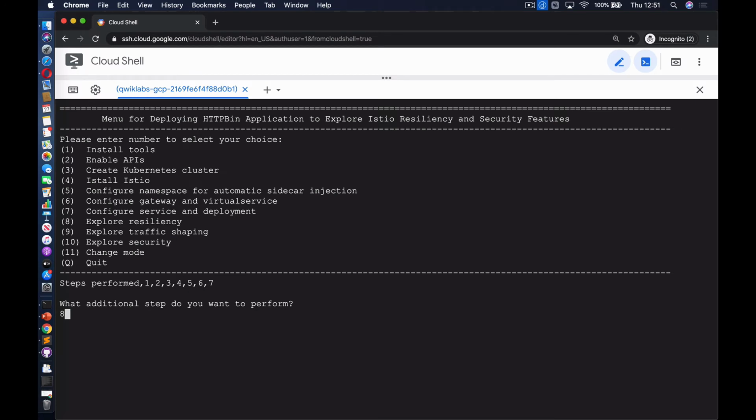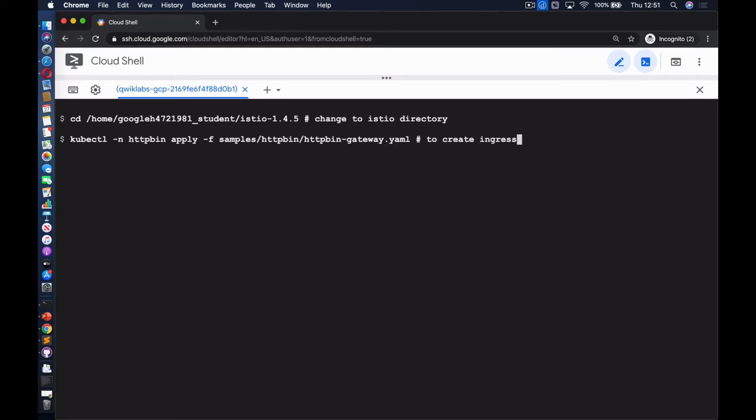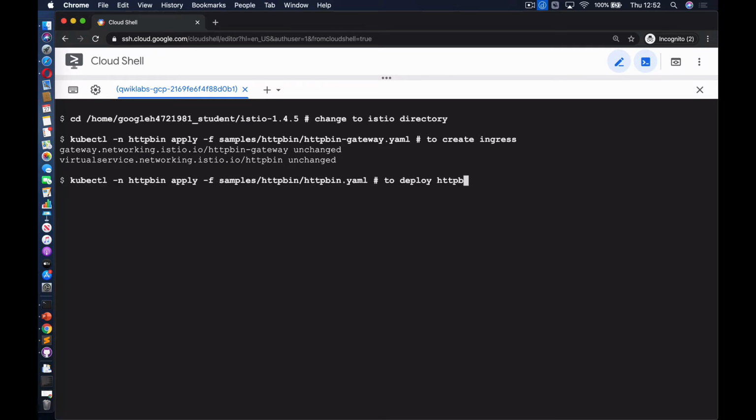Let's begin the process of exploring resiliency. Let's change into the Istio directory on the file system. We're now going to apply the HTTP gateway YAML file. Coincidentally, this has already been configured, and you can see here there was no change, so this remained unchanged. Let's also make sure our sample application is configured. We just verified that this was running, so again here you can see there wasn't any change because it's already configured properly.